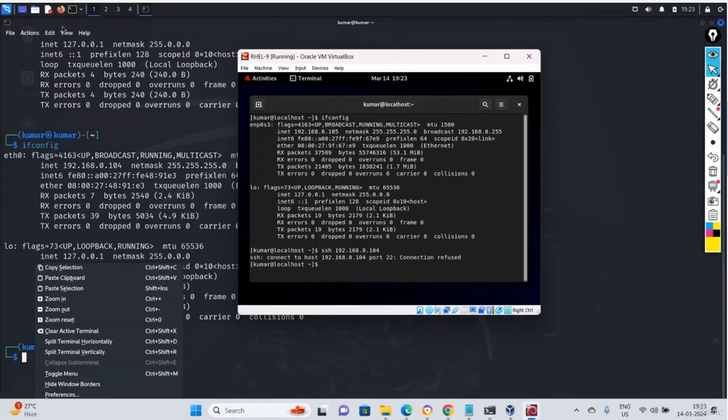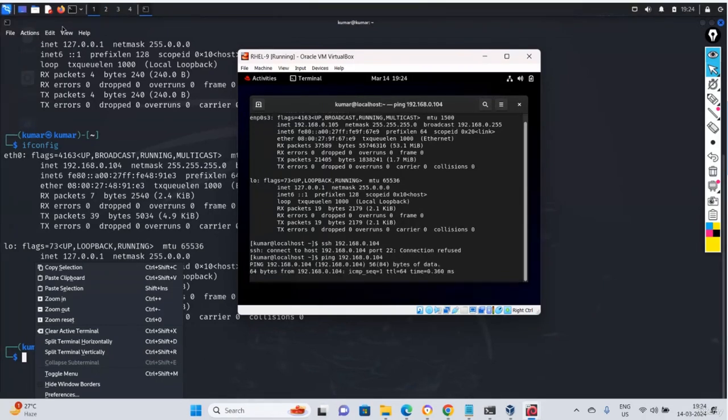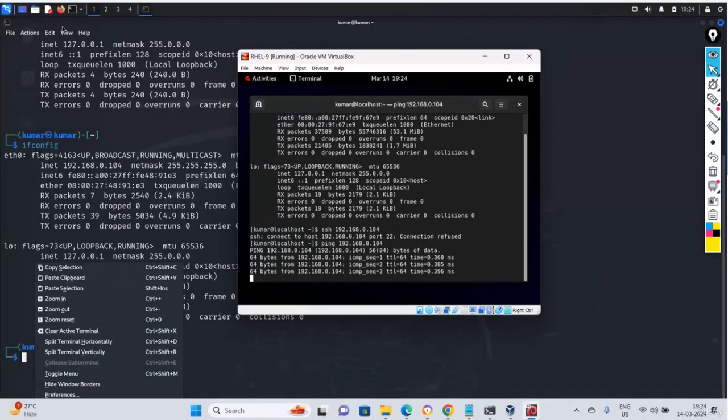So connection refused. So why is this connection refused? It is possible the SSH server is not running on the target machine, or maybe you don't have an active connection. For checking the active connection, you can use the ping command, 192.168.0.104, and hit enter. So I am getting the reply.